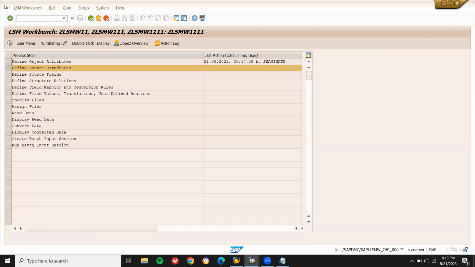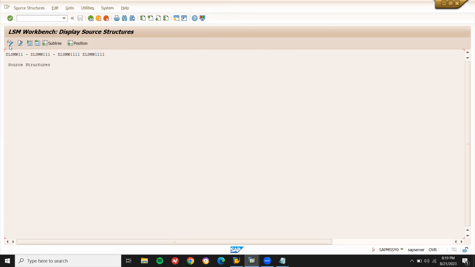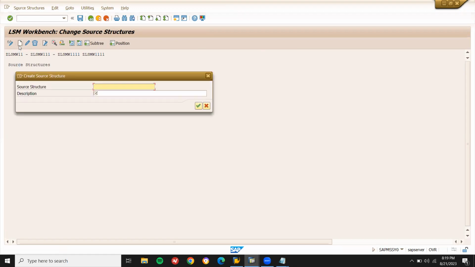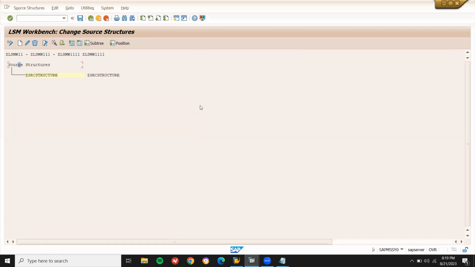Now source structure. Define source structure. Execute. Display change. Click on this source structure, new. Z SRC STRUCT, source structure. Continue. I'm just giving the source structure name. Inside the structure only LSMW will be running. Continue. I'm just giving a name that starts with Z. And come back.